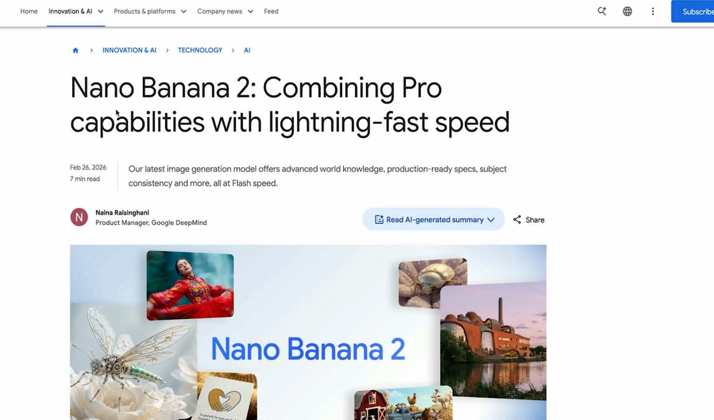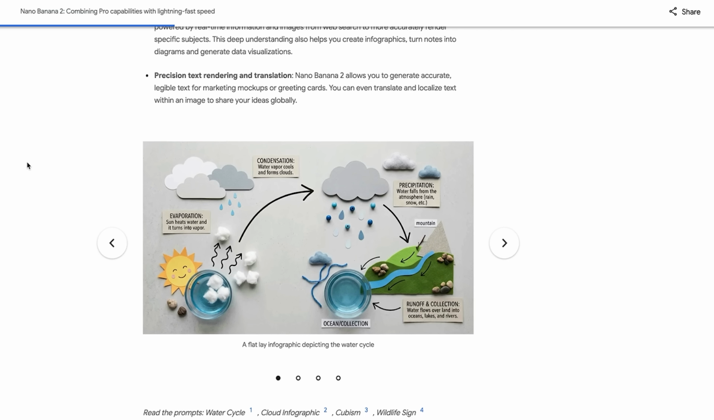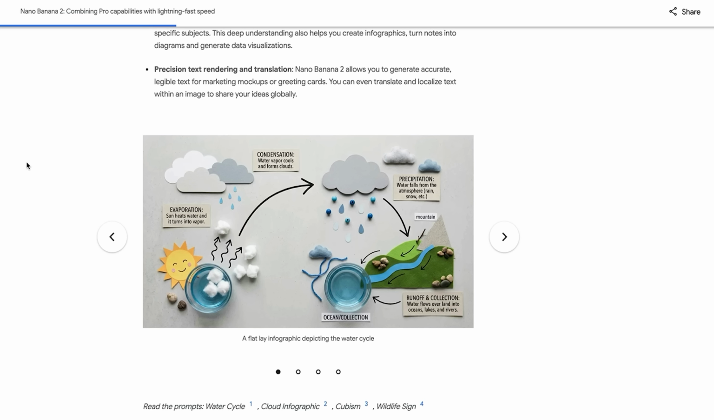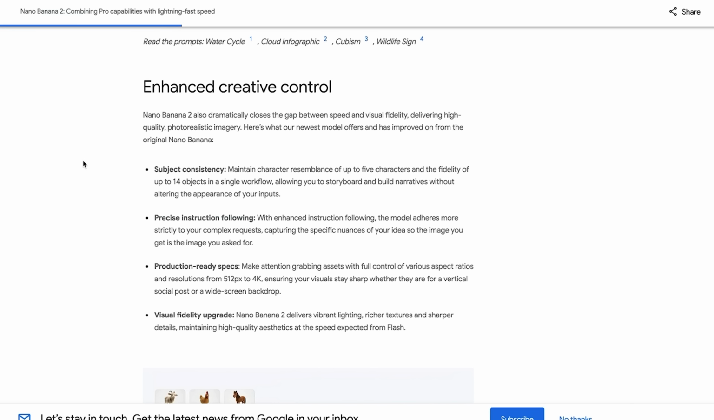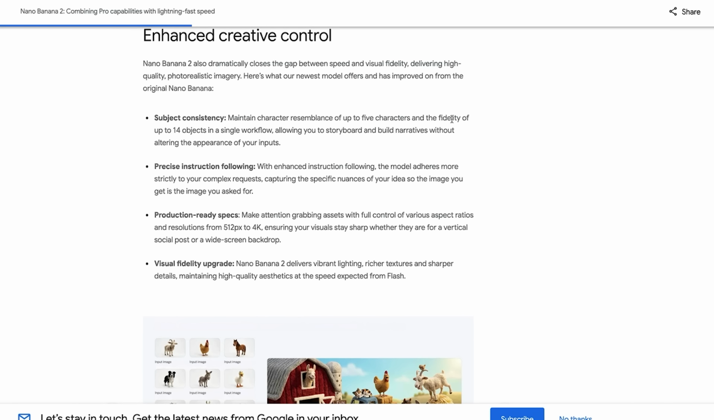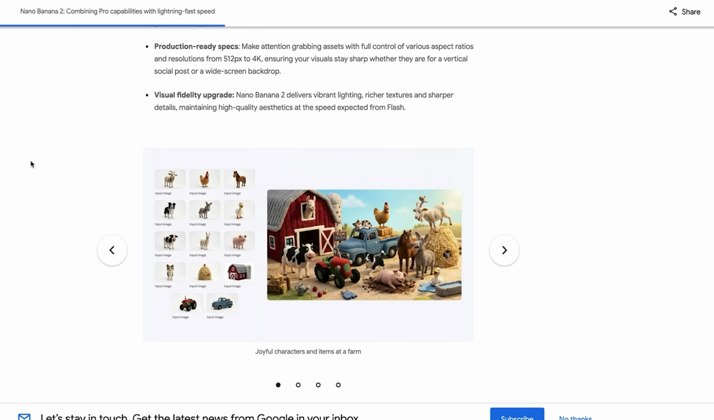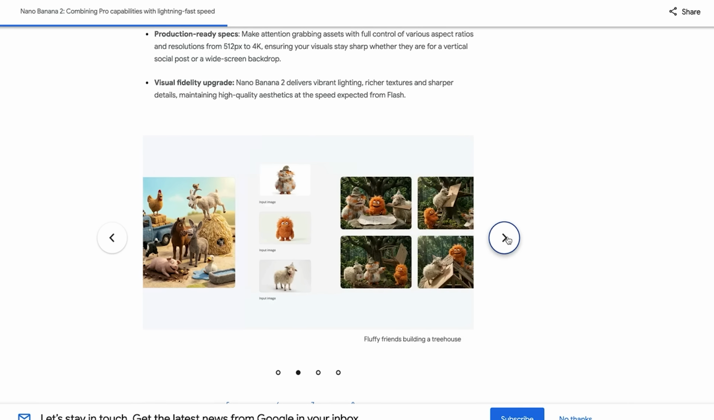All right, so big news. Nano Banana 2 came out today. We're going to have a quick look at it here. So what it's doing is combining Pro capabilities with lightning fast speed. So this is using a lot of the intelligence from Nano Banana Pro, but because this is Flash, this is Nano Banana 2 Flash, it's going to generate faster. This is the promise here. So if we want to look at this, we've got up to 5 characters and the fidelity of 14 objects. And we'll test this in a moment.